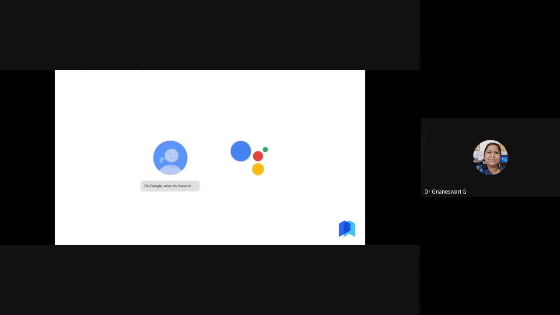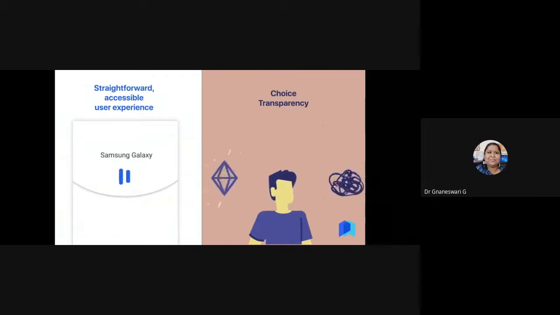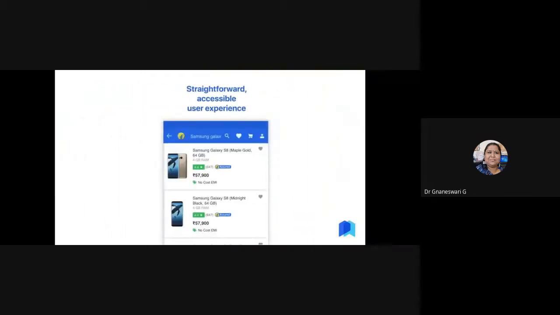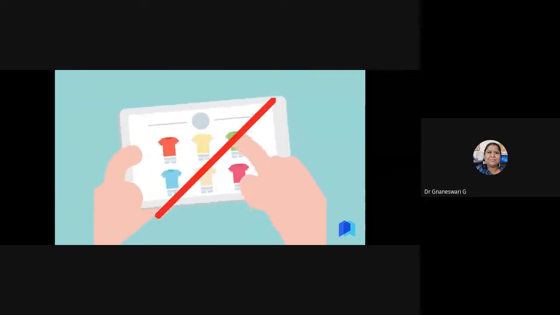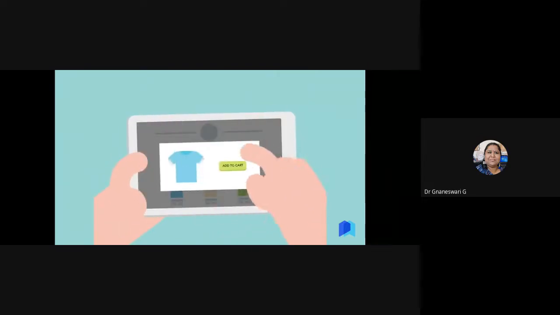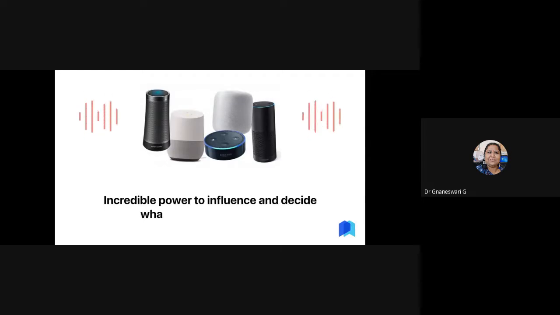A smart voice assistant will answer your questions directly and accurately, without listing off a laundry list of answers. This straightforward and accessible user experience comes at the expense of choice transparency. Unlike with screen-enabled experiences, users don't want tons of options to pick from. They want one correct answer for what they're looking for. And this is where the problem arises. The voice assistant is entrusted with an incredible power to influence and decide what that one response is.